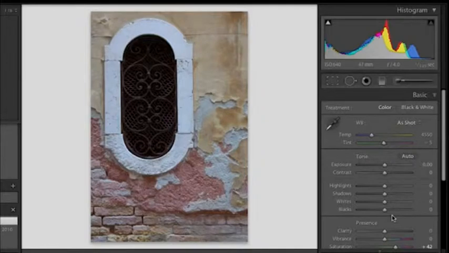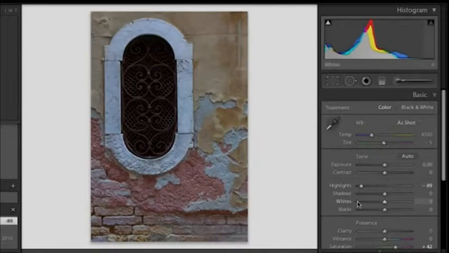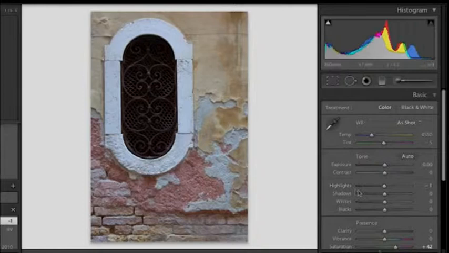So for example, if I do make a change to highlights here and then I want to reset it, I would know to take the slider to 0. And probably the easier way would just be to double click on the slider itself and that will reset it.